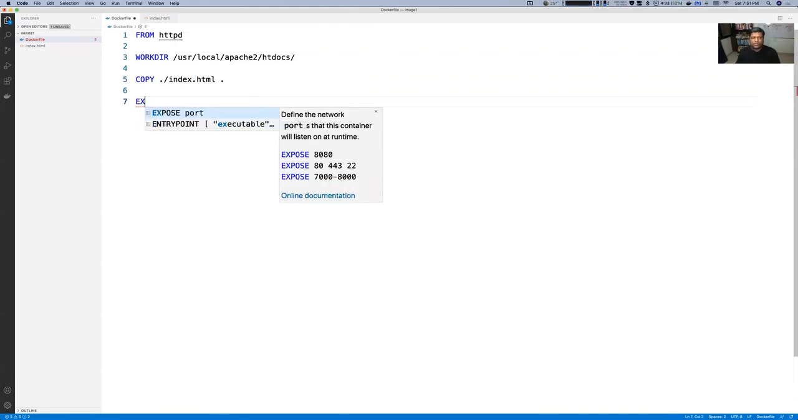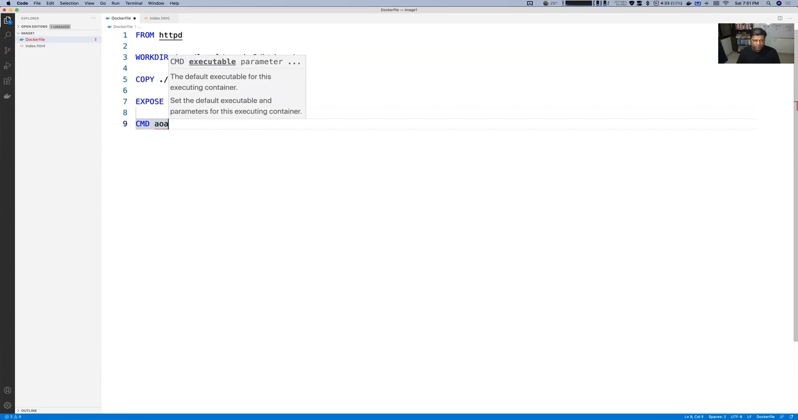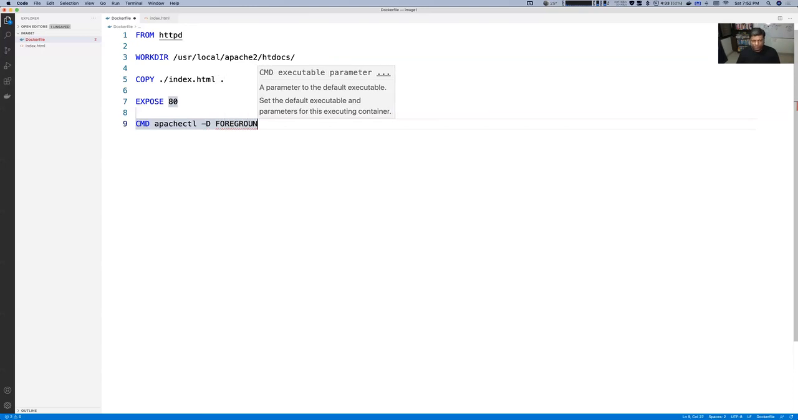We have to expose a port number, let's say 80, because my Apache is going to run on port 80. It will listen for the HTTP protocol on port 80. That's the reason we have to expose that port number. And finally, we have to run Apache in foreground mode. So I'm going to say CMD httpd -D FOREGROUND. That's it.